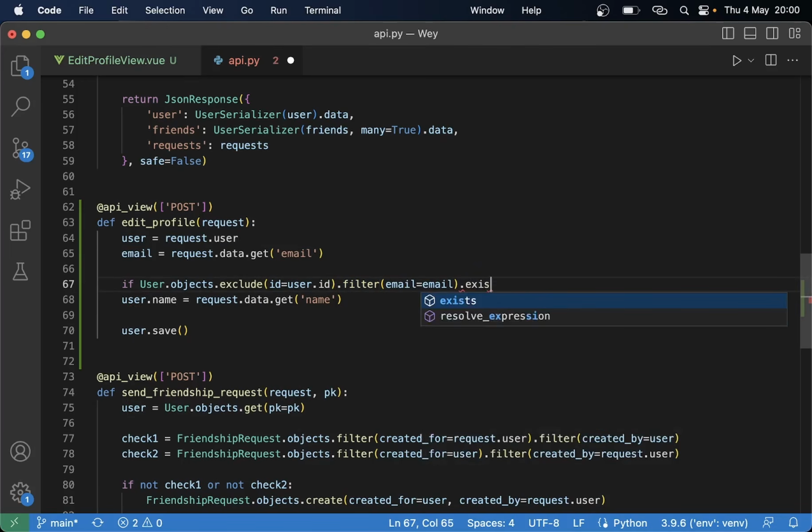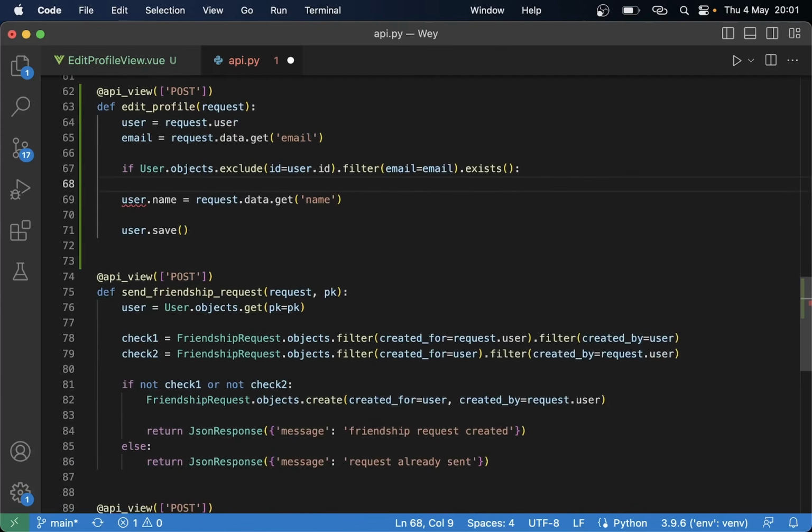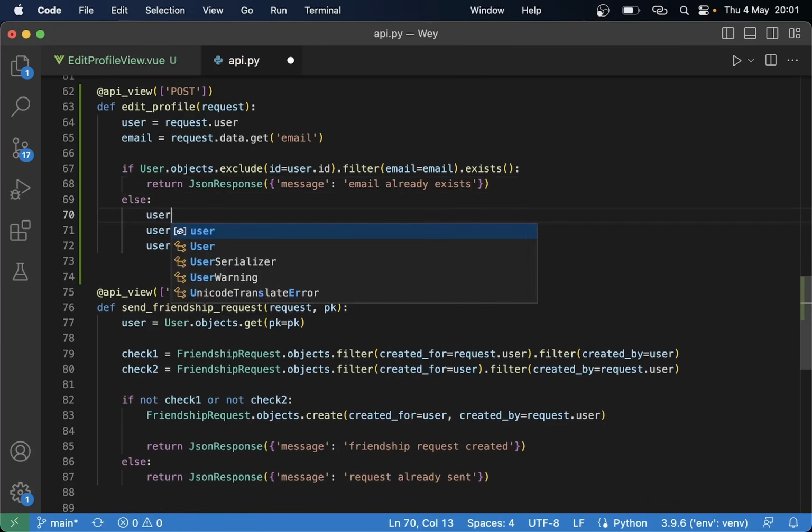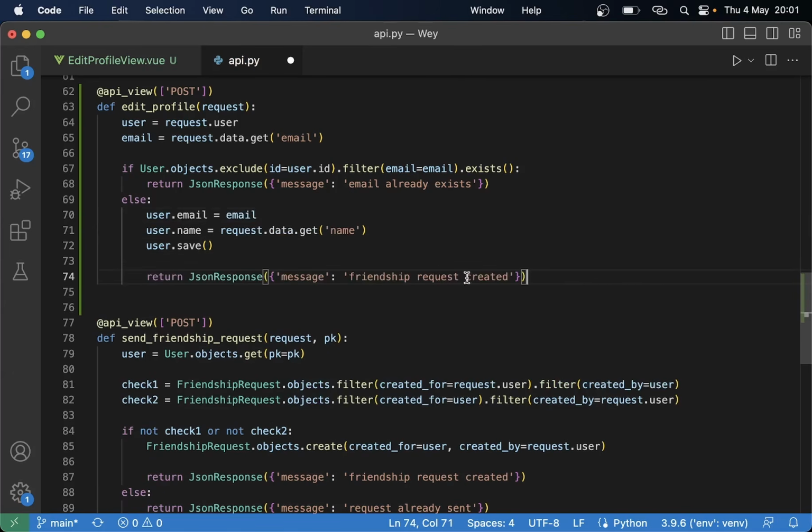And then we say .exist at the end there. And then we want to return information about this to the user in the front end. Now we can say email already exists. And if there isn't a user with this information, then we can save the user. User.email equals email. And then we can say information updated.